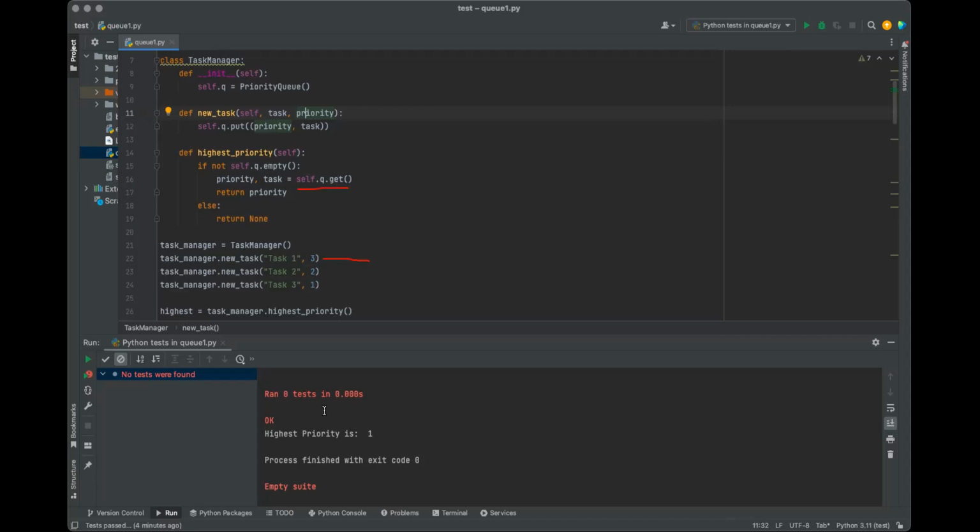Oh, okay, I see. So we have to make it so it's at the beginning of the queue. Now what you're getting is actually the lowest priority. And as I said, the highest is the last thing. So I want to understand from you, how can we get the last part of the queue?